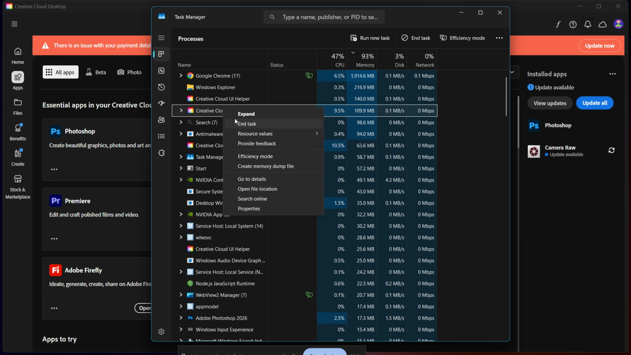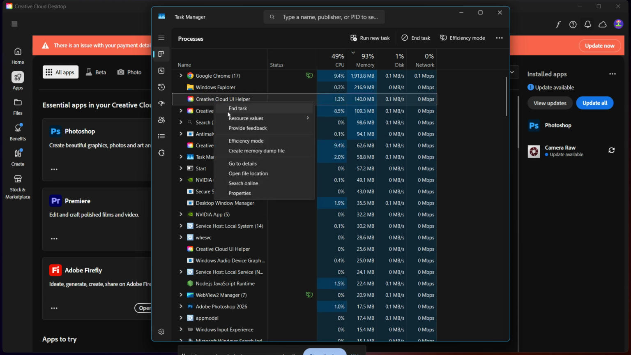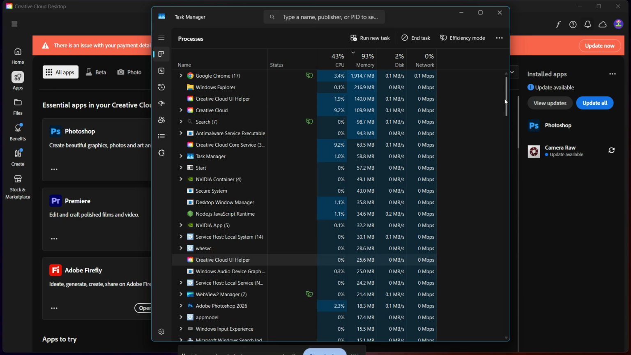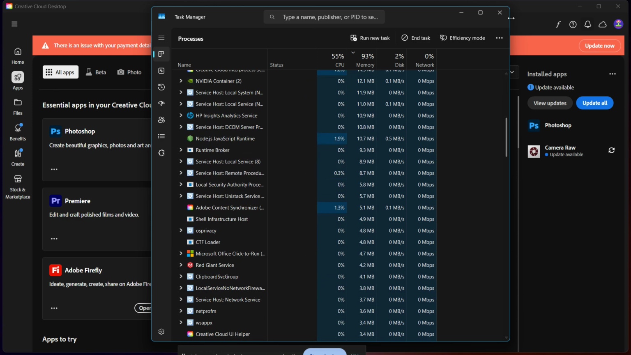Do this for each Adobe process you find that may be interfering with the install. The goal here is to clear out anything that could still be holding permission locks on system folders. After that, try the Photoshop update or installation again.